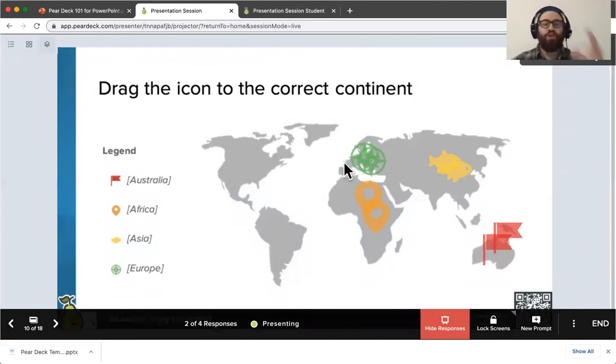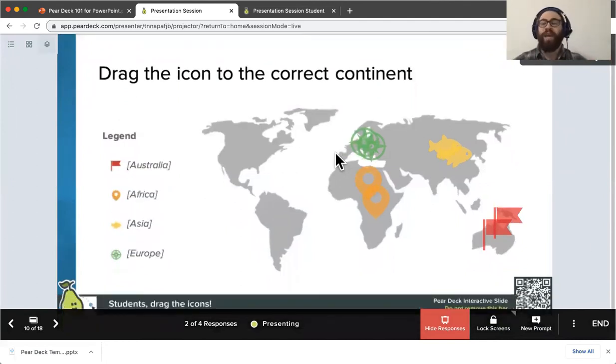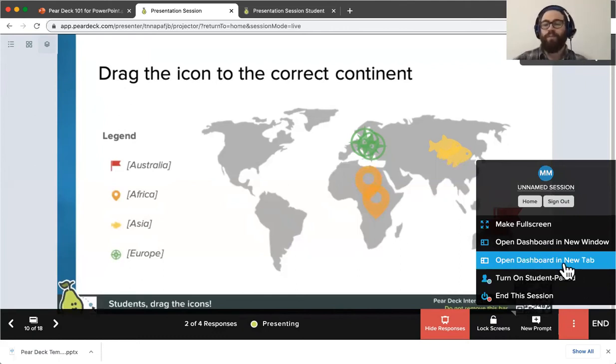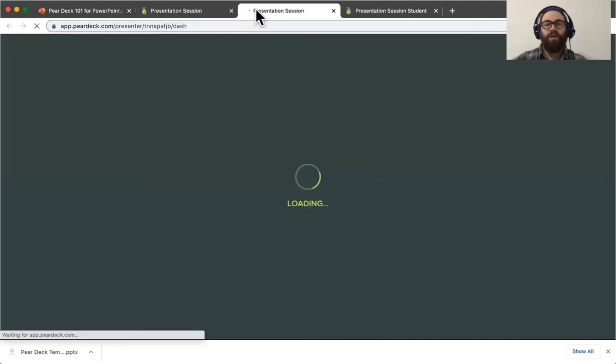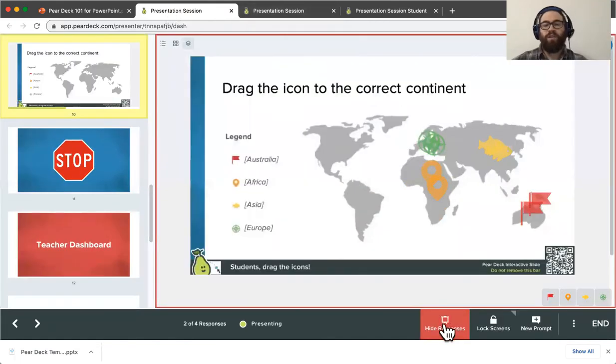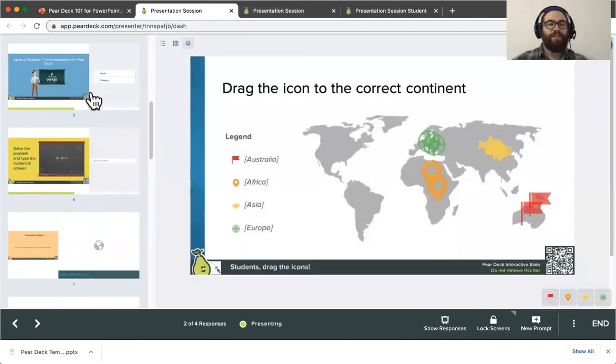So now that I've shown you how it's going to look through the projector, again, always anonymous, I'm going to show you that teacher dashboard and what functionality you have there as well. I'm going to go ahead and click and open it from my dashboard in a new tab. And I'll go back to that first slide.